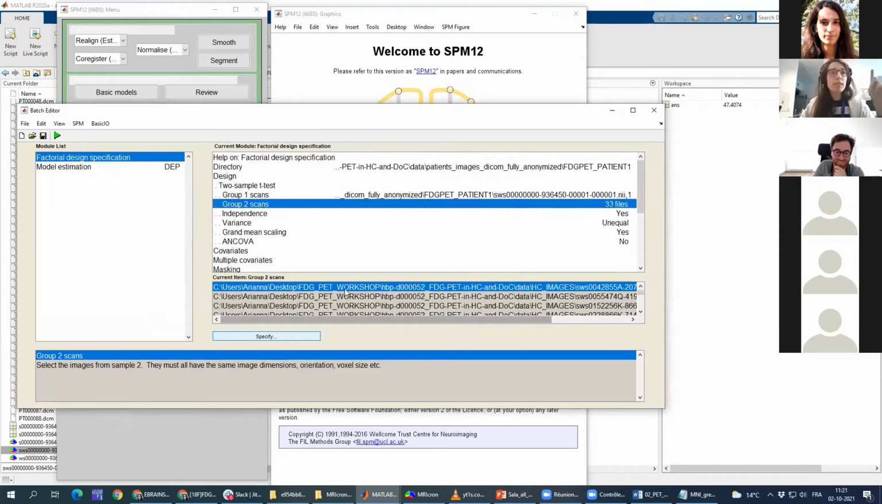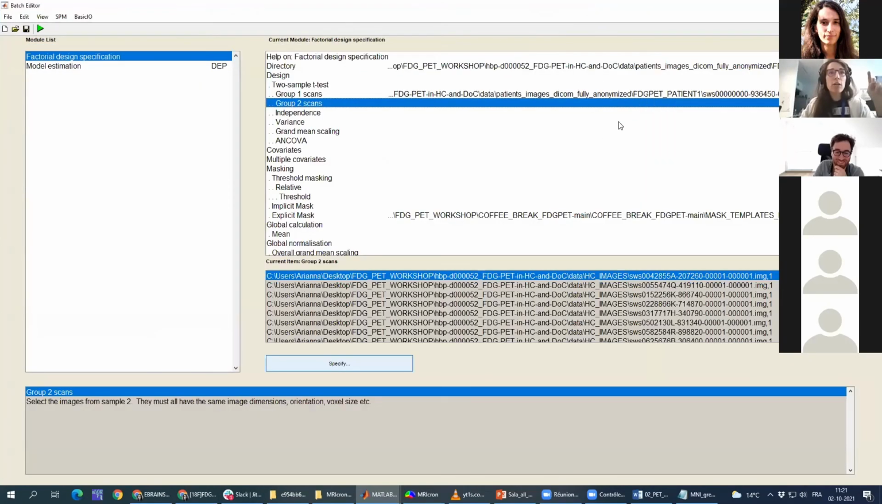Group 2, we select our healthy controls, which I already did before. And you can see here you have these healthy controls on your computer because you downloaded them from eBrains. Inside the eBrains folder, you have data, healthy control images, and you just select the patients.